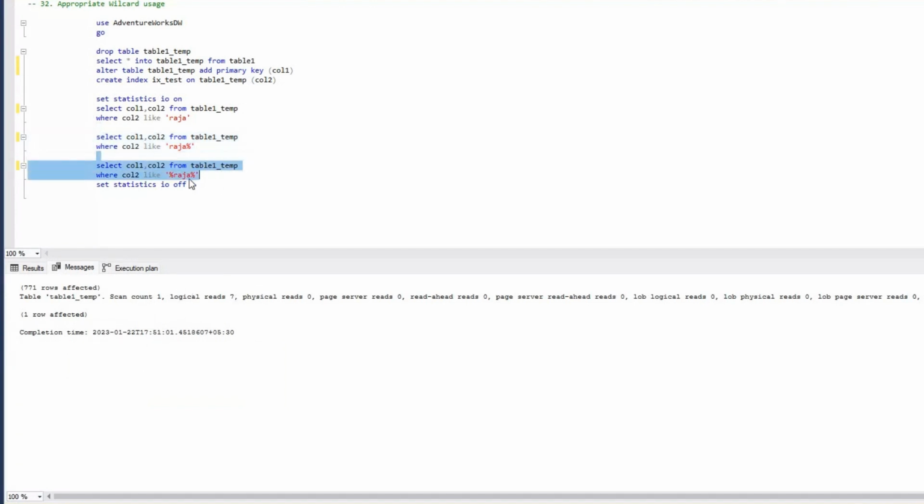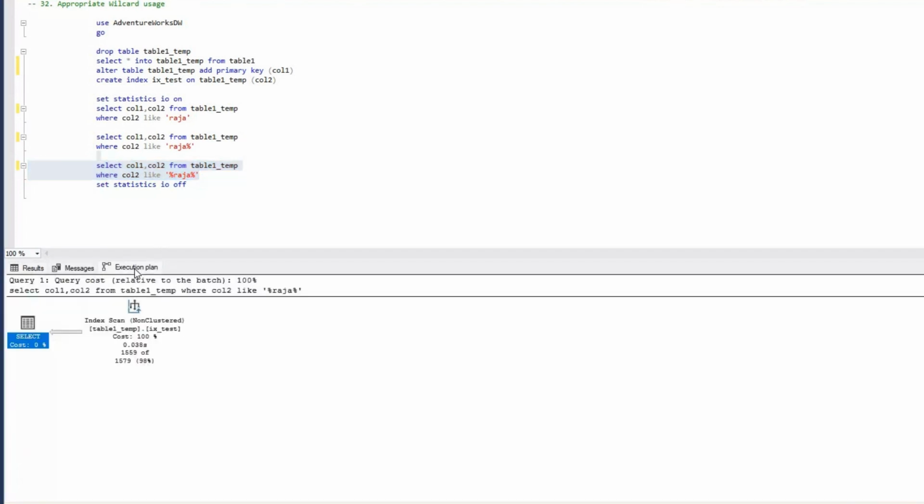Next query, we are selecting column 1 and column 2 from table1_temp, and the predicate is column 2 like '%Raja%'. What we are basically telling is to bring in all the rows that have this value Raja in the string. For example, if you have some characters, Raja, some characters, then those rows will also come out if you use %Raja%. So let's execute this query and look at the execution plan.